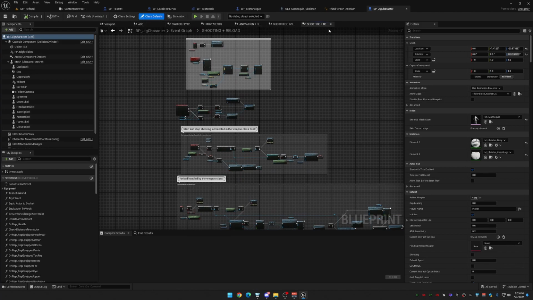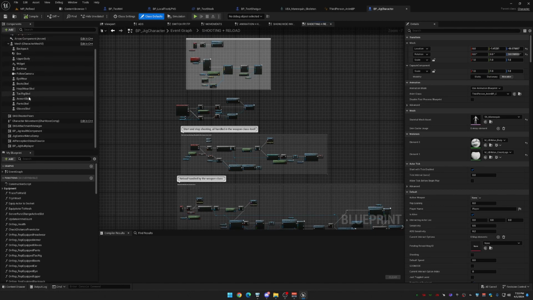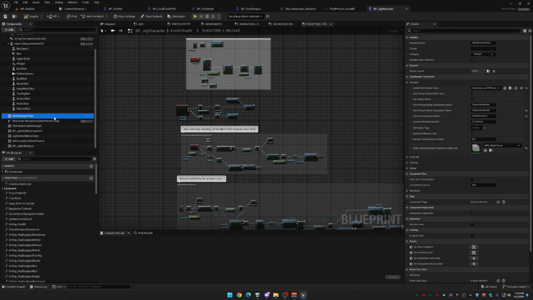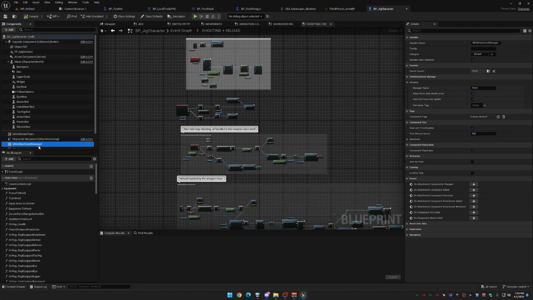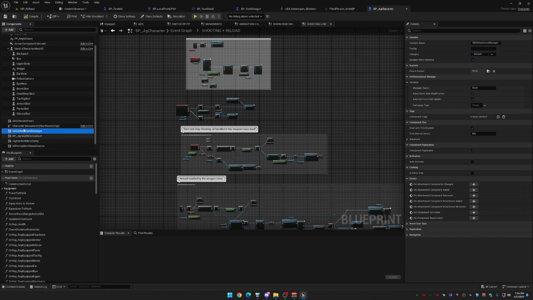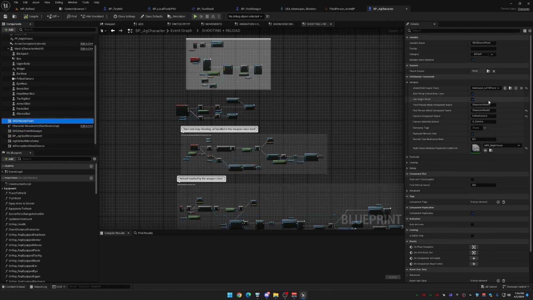All right, so first thing we're gonna go over is the components. So you need to add the SKG shooter pawn. You need to add attachment manager, and that is it for the actual character. Once you add it, make sure you fill out the correct mesh name, the camera name, stuff like that.